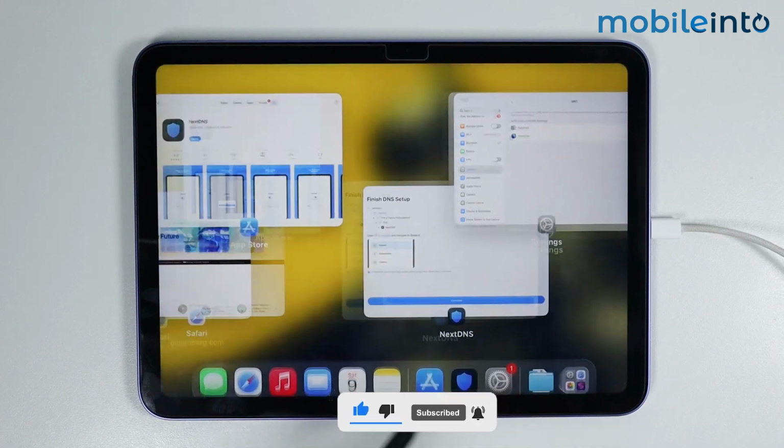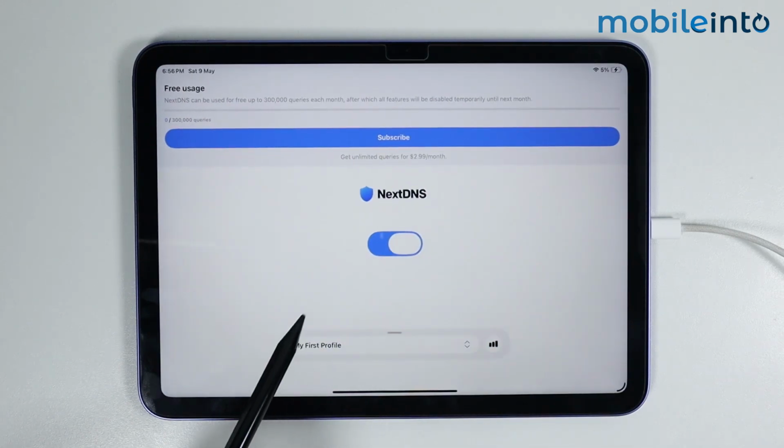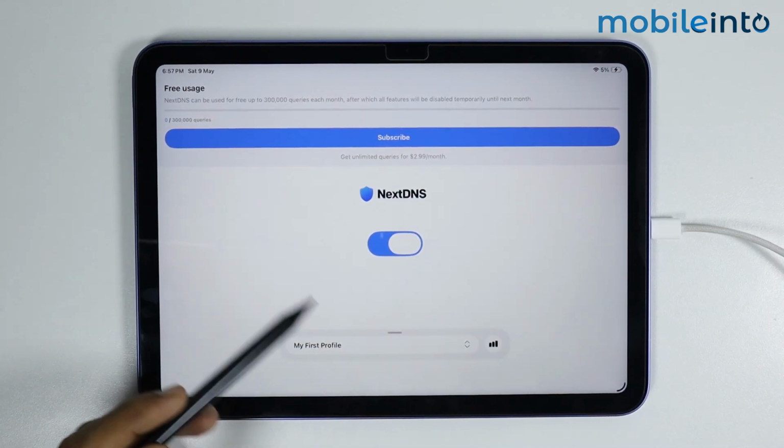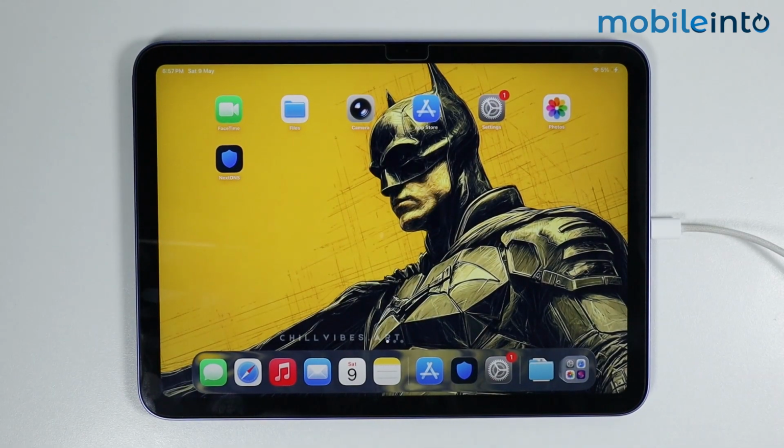After you do that, now just go back to the Next DNS app. As you can see, we have enabled this app on our iPad. And this is how you can stop all the pop-up ads on your iPad.